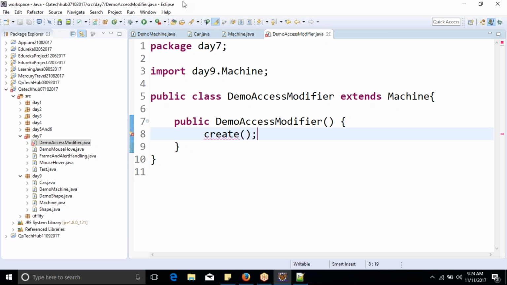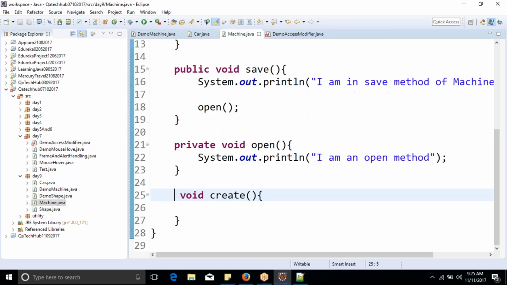Any questions? Any doubt here? Yeah, Saurabh, can you show me the class? Create method. So here the create method is a default method. It does not have this modifier. Okay, now I got it. Thank you. Yes, Jishan, what is your query?